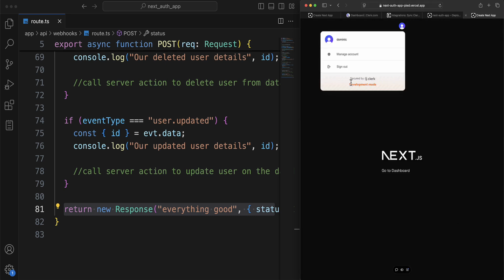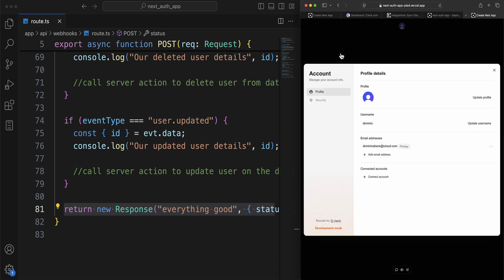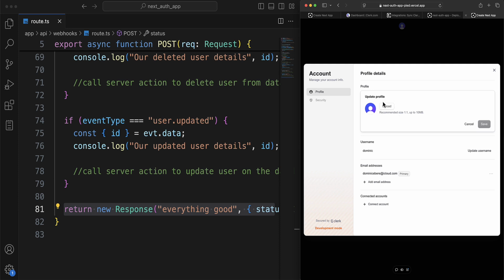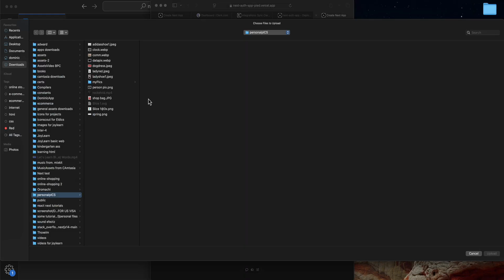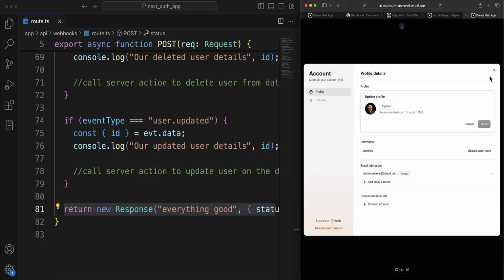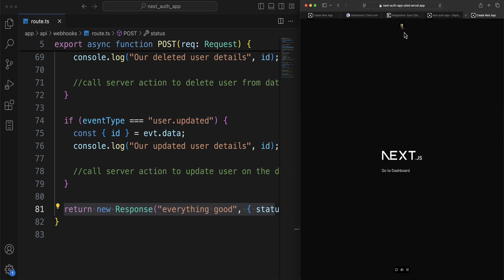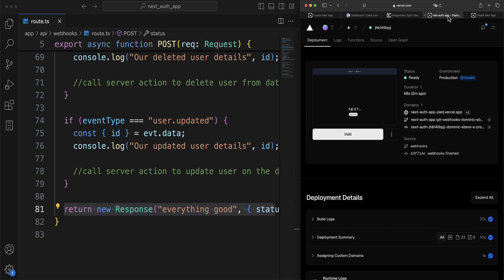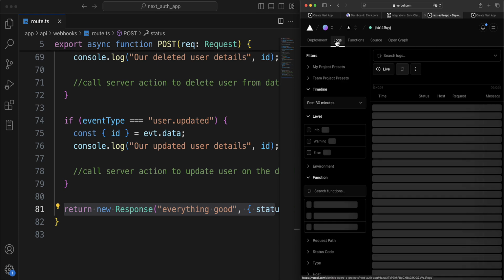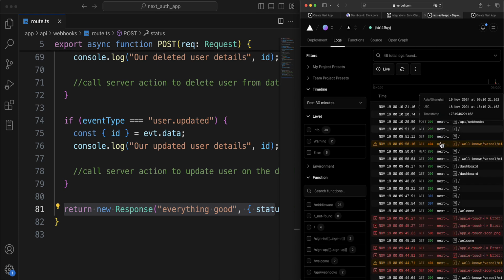Let me click on here and let me try to update the user information. So I can click on manage account and update profile. Now I want to perform some updation on this account. I'm going to click on upload and choose an image right here. Let me choose a fine image of myself, and after choosing that, it's going to update automatically, like you can see right here. So that means if we go to our Vercel and click on logs, we should get the logs right here, and we're getting some 200 status code right here.